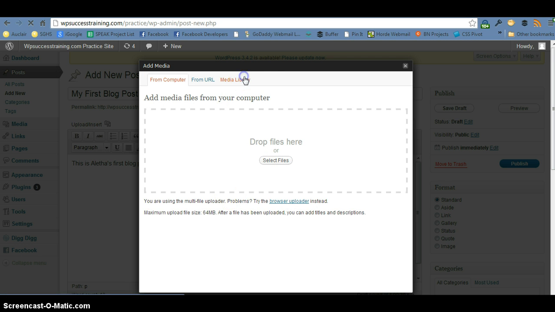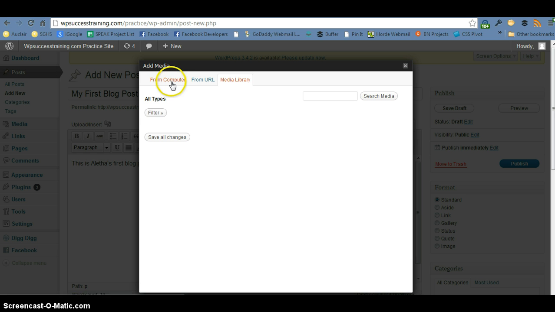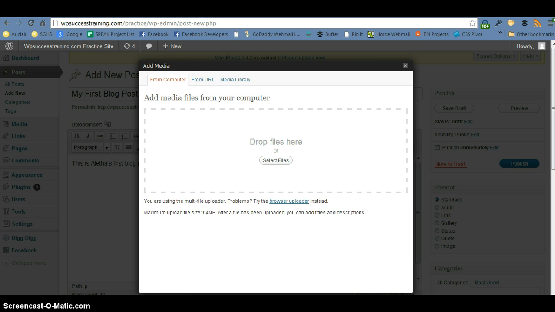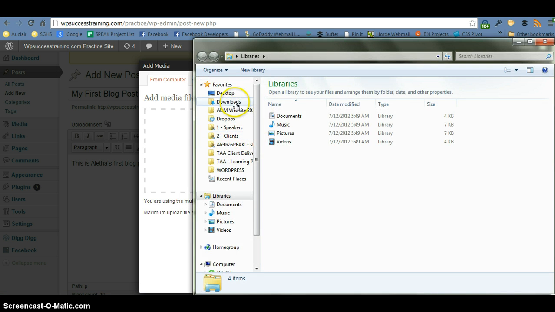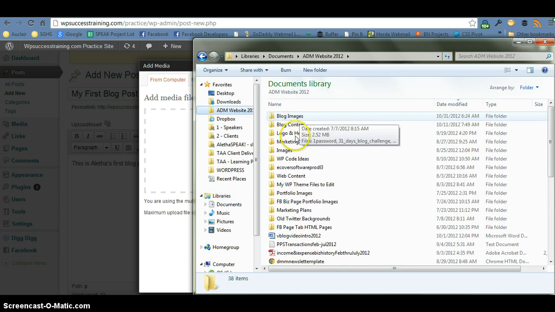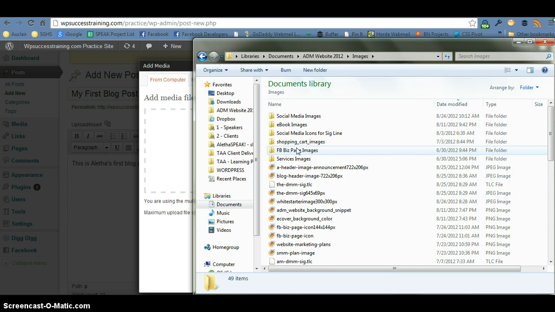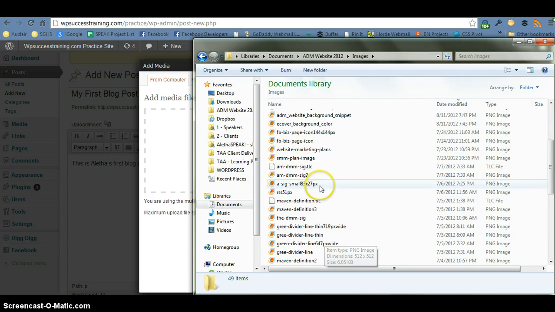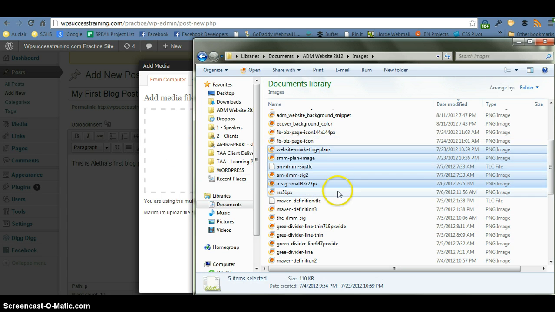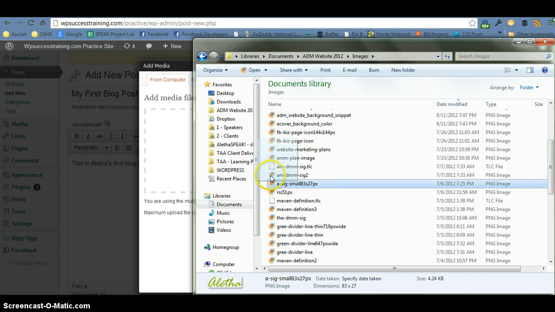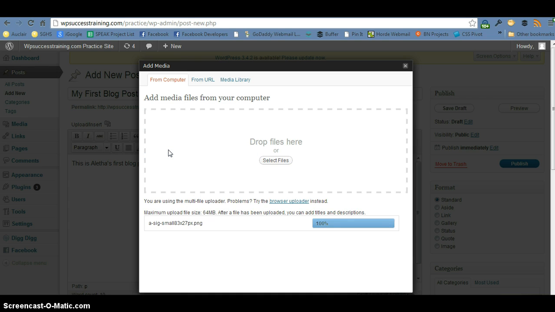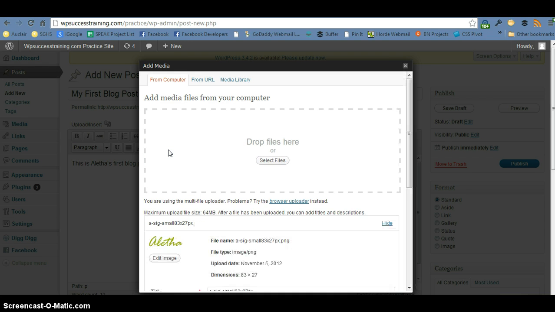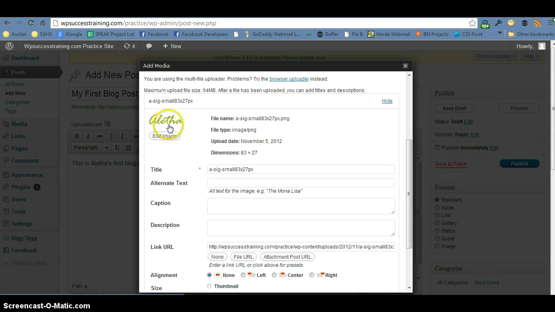Let's see if I already got something here in the library to play with. No, so I'm just going to pull something from my computer that I can use. I'll just pull this in. It's one of my little signatures. All you gotta do is click and drag it over into the section where you can drop your files. I've got the file in here now. I can title it if I don't like the file name itself.